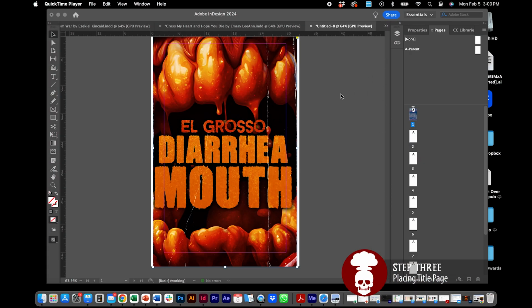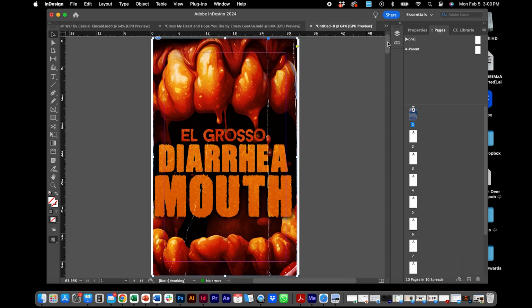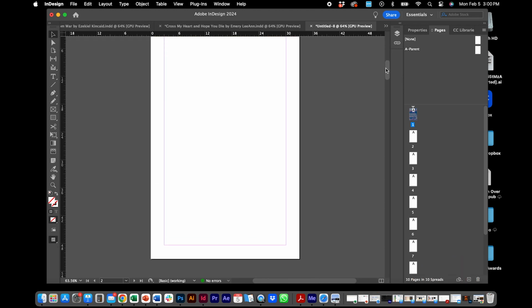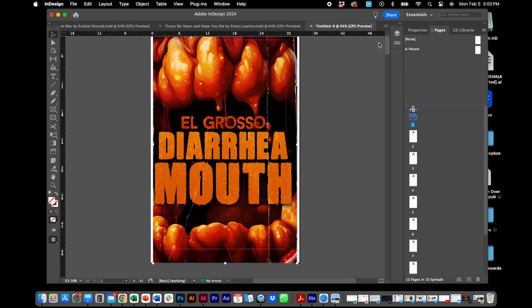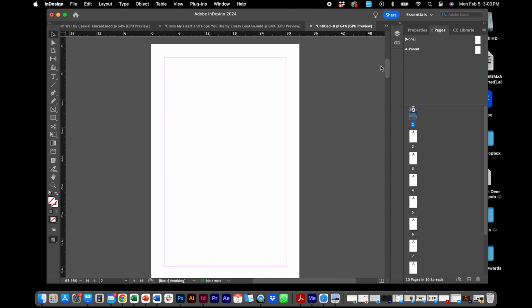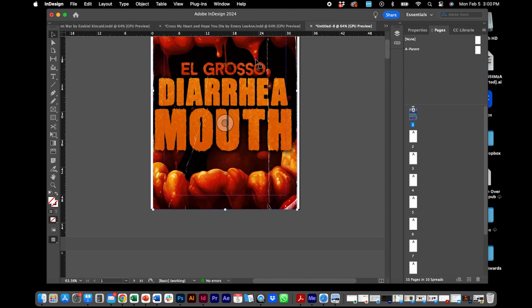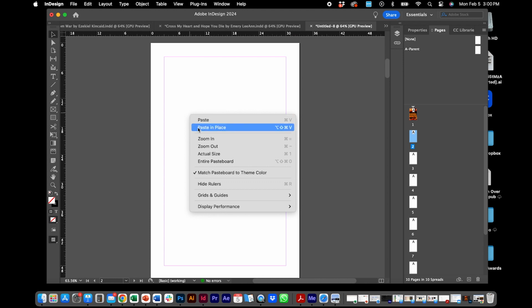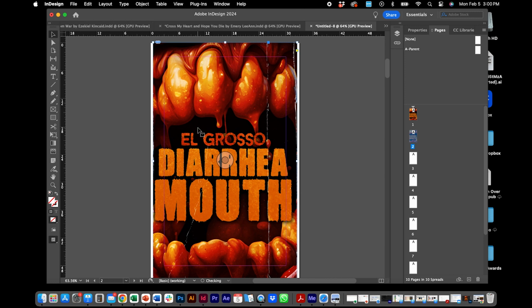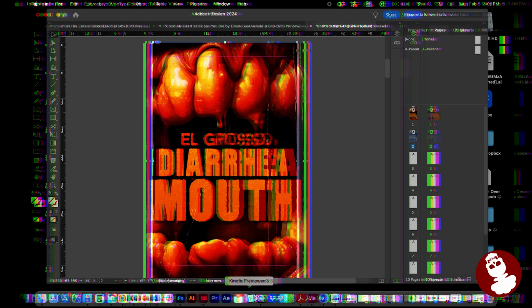Okay, next we want to place our title page. It's going to come directly after our cover. So an easy thing to do here to keep the aspect ratio and the proportions correct with your cover is go down here to the next page, just copy this, select the entire cover, and then paste it in place. Right click on the document and paste it in place. It's a really, really easy way to do it.